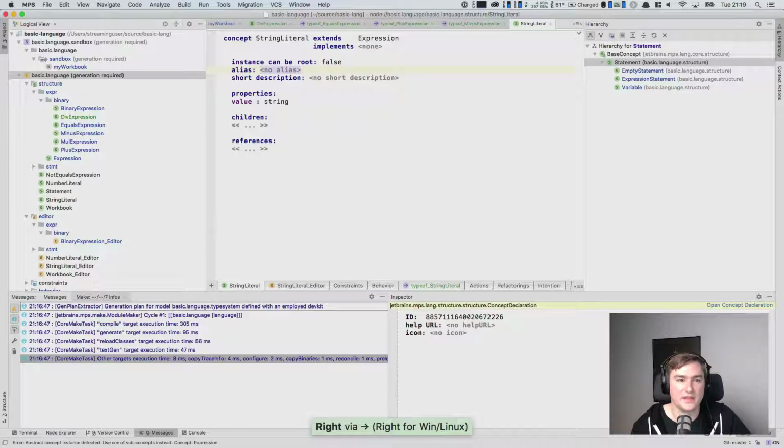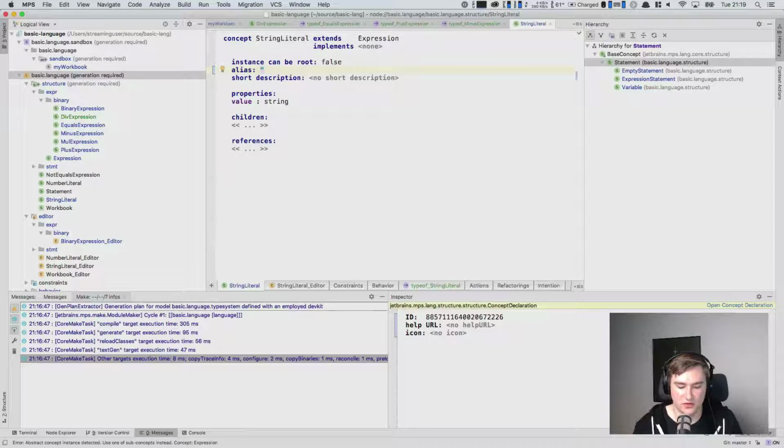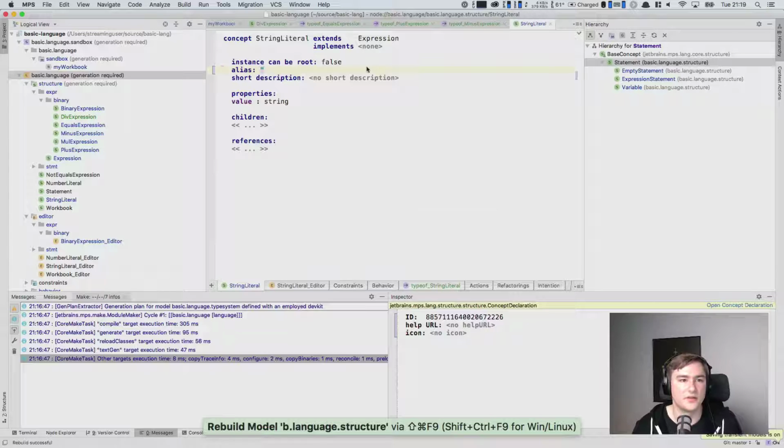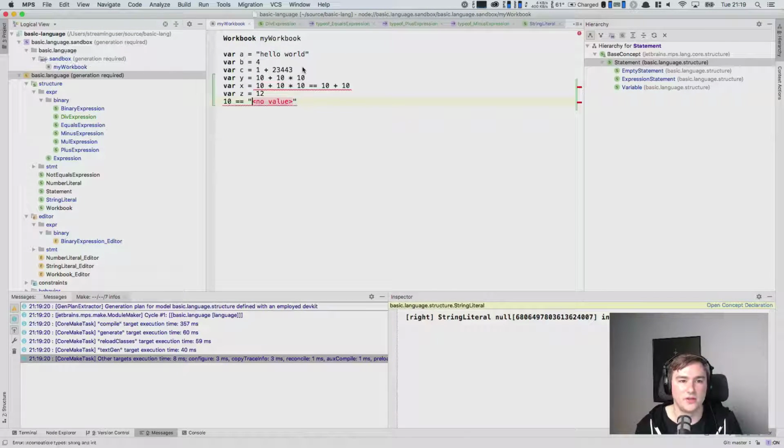And it has no alias at the moment. This is why it shows up with the concept name in the code completion menu, and I would like to bind it to the quotes character here. So I just change the alias, and now when you type the quotes, you automatically get a string literal, so it behaves a bit nicer.